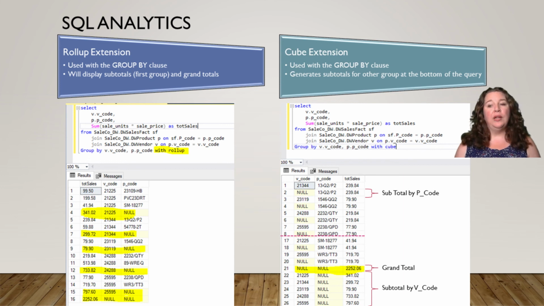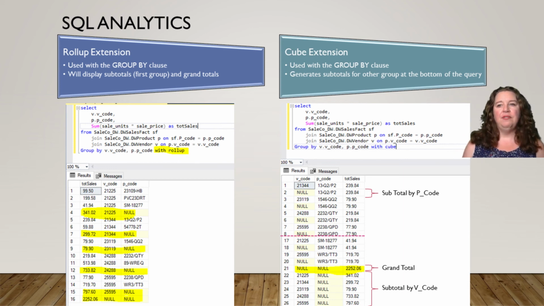When we do with roll-up, it is going to sum a subtotal by the first group by. So in this case, the first group by was the vendor code. So you're going to see that it's vendor code 21225, and then these are different product codes. We're going to do the total sales for each of those. And then we're going to have this value where the product code is null. That's the subtotal. So when you check your data, the row where it's null is your subtotal. Then we go all the way to the bottom and we see that both the vendor code and the product code are null. That's your grand total. So that's the total of all of your sales in a single SQL query.